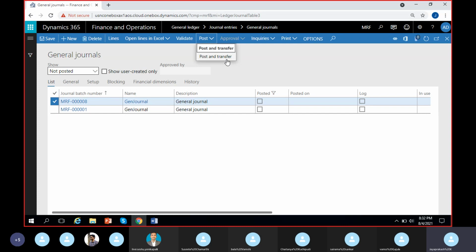But if I use this post and transfer option, the 98 lines which are good and don't have any issue will get posted in this particular journal batch. For the 2 lines or 2 vouchers which have issues, a new journal batch will automatically get created and those 2 lines will be transferred to the new journal batch. So journal batch number 9 will be created and those 2 vouchers will be automatically transferred to journal batch number 9, so that later you can clear or check the errors in that and post journal batch number 9 also.